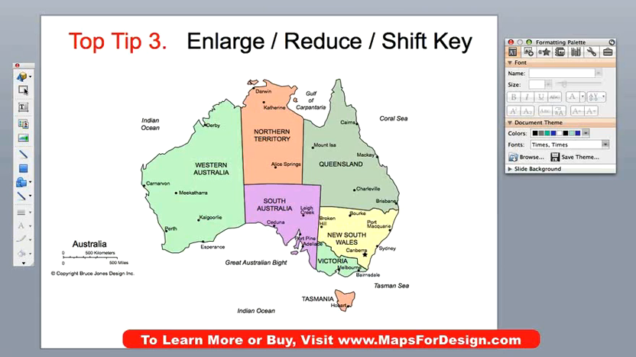So here we have a map of Australia, and a very common thing that people want to do is either make the map larger or smaller. A very simple way to do that is we are just going to select all the elements that make up this map, and we'll do it by taking our mouse button, holding it down, and just dragging. See the little blue area that comes around, and everything that's inside of that blue area will be selected.